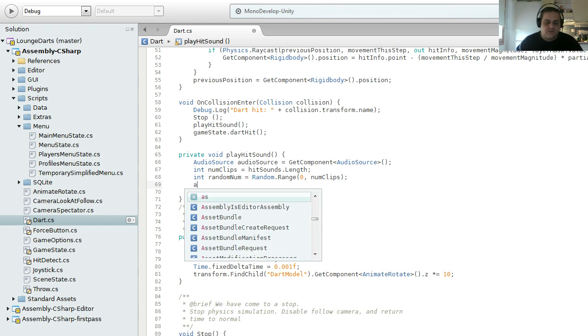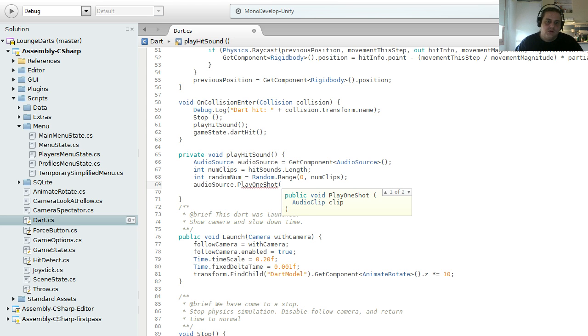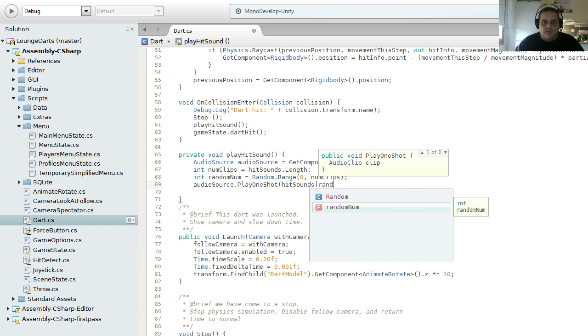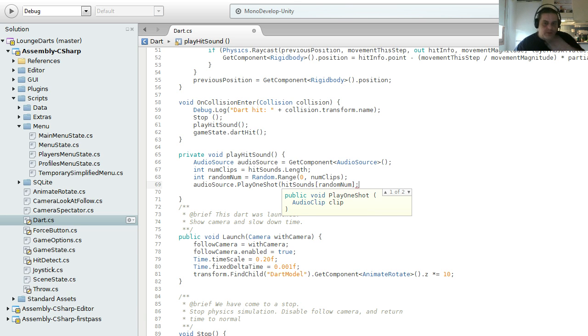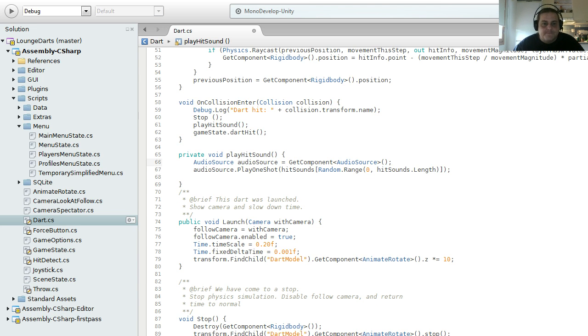I guess that's fine. So audioSource.PlayOneShot, hitSounds[randomNum]. And now let us optimize just slightly so we can avoid making those temporary variables. That seems okay. Okay, let's have a look.